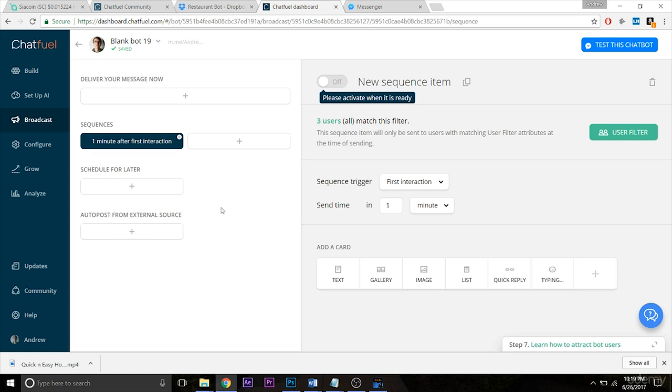So I guess the better way to define it is like an email marketing sequence, right? So one day after a person subscribes, you send them this message. And then a couple days after that, you send them a different message, etc. So you can do the same thing here in ChatFuel. When you're building the sequence, you want to keep it off, because if you turn it on, it'll send to any people who match the attributes that you define.